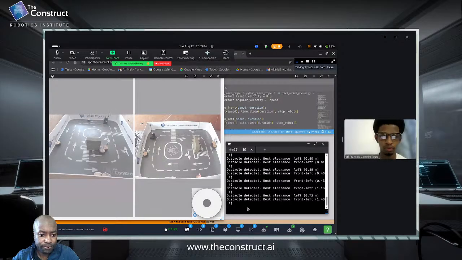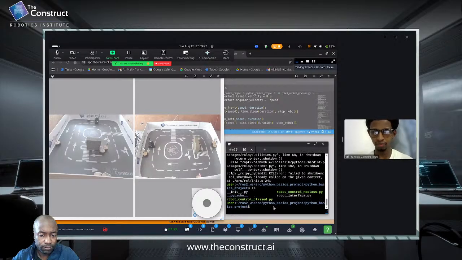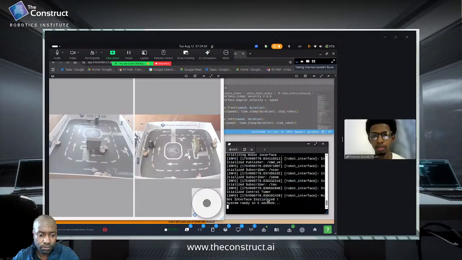All right, I'm going to stop this one here. Okay, so I'm going to do python3 again, robot control, the class version now. Then let's see what it's going to do.